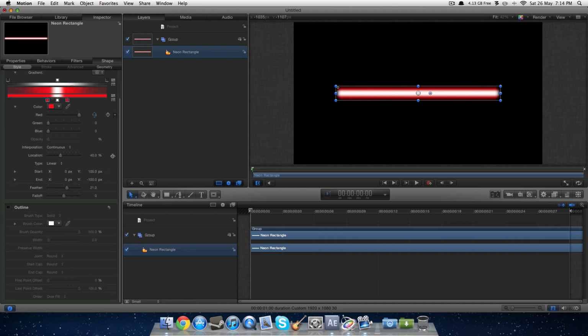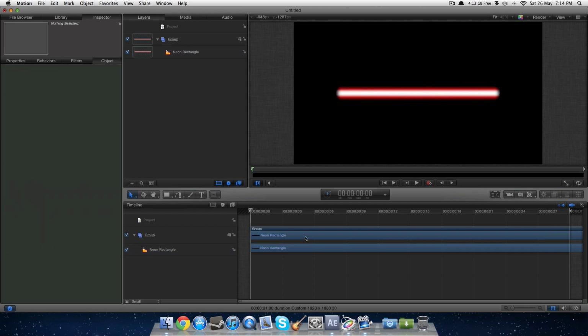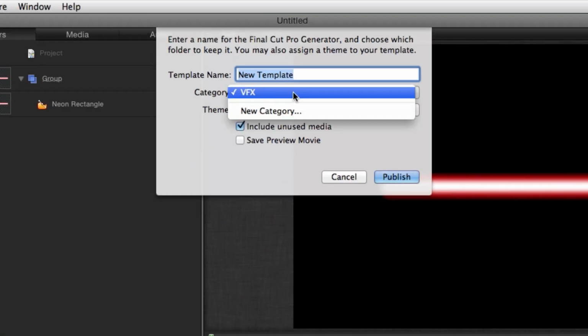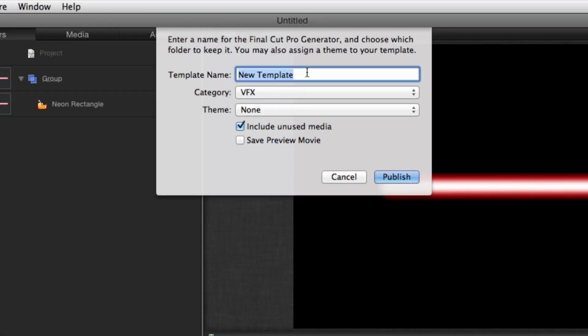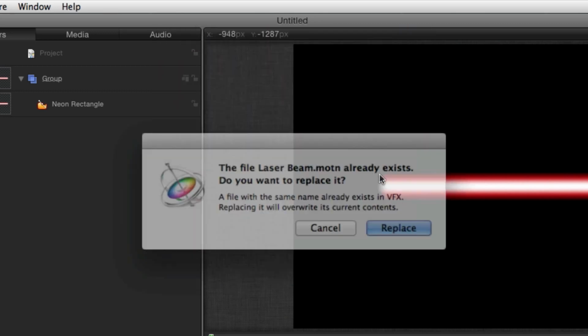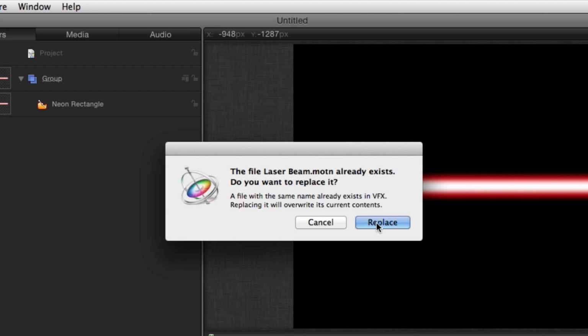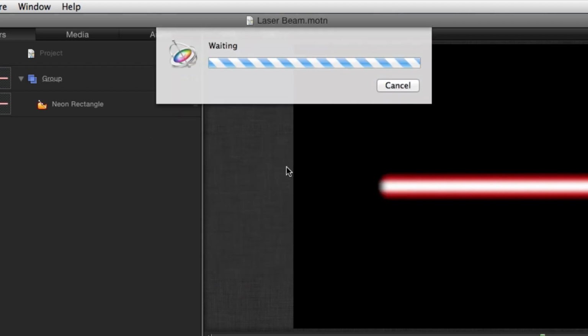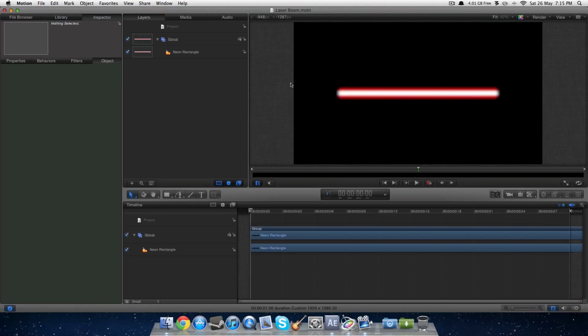Okay, I've published all of those settings, so now that we have made this laser beam I should say, I'm going to hit Command S to save it, and I'm going to put it into a category called VFX. I've already done this as an example before. I'm going to call this laser beam, and I'm going to save a preview movie just so that in Final Cut Pro X we can see what it's going to look like. So if we click publish, laser beam already exists, yes, because I've done it before. Let's replace it, and it's just going to render what it needs to render, and that is done.